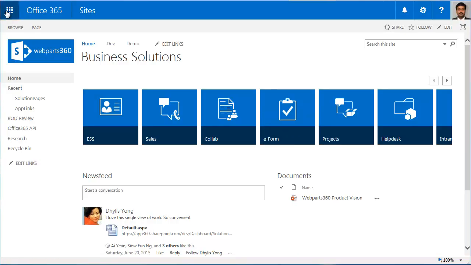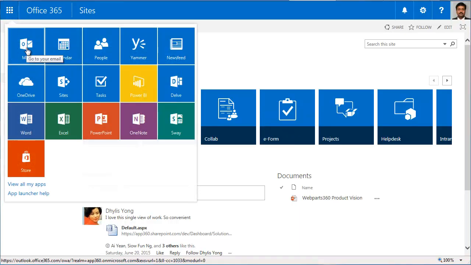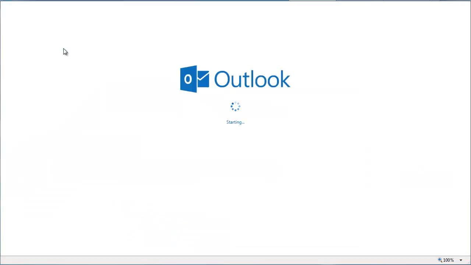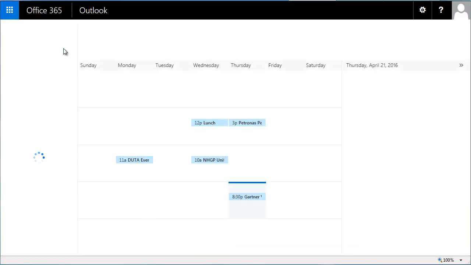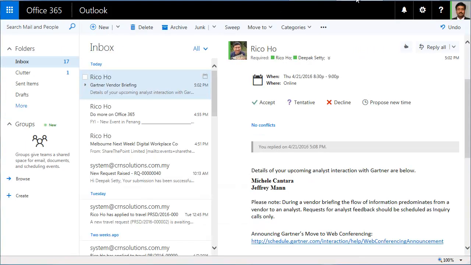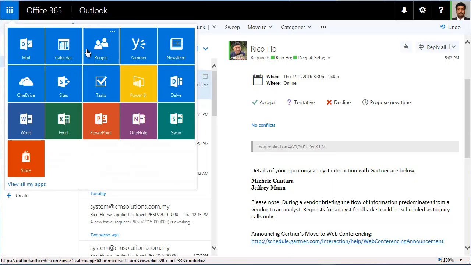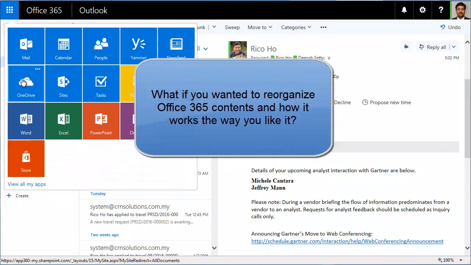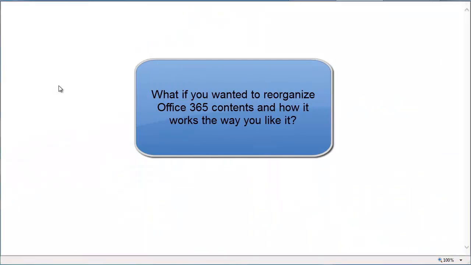Office 365 gives you a convenient place to get to all your communication and collaboration space. For example, you can go in and get to your calendar and view it. Alternatively, you can go into your email and get your mail. Under such circumstances, sometimes you may want to have all this information in one place.